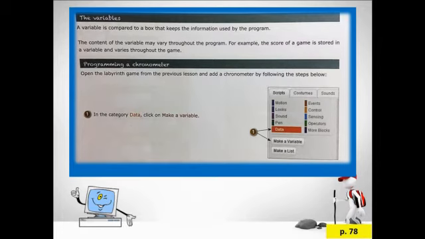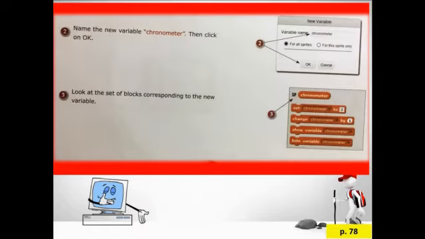First, in the category Data, click on Make a Variable, just like what you see on the screen. Step 2, name the new variable chronometer, then click on OK. Step 3, look at the set of blocks corresponding to the new variable.